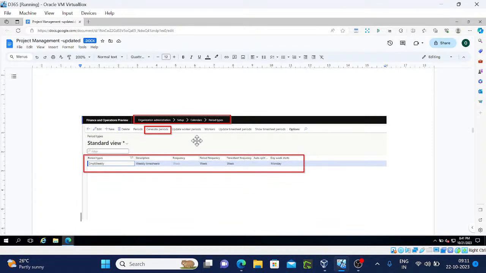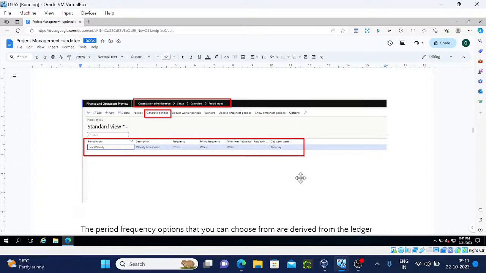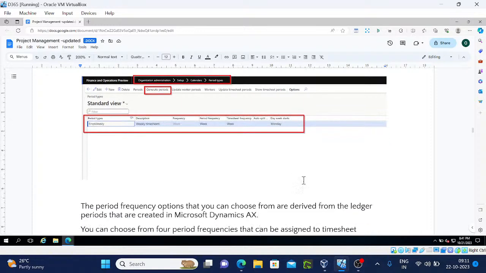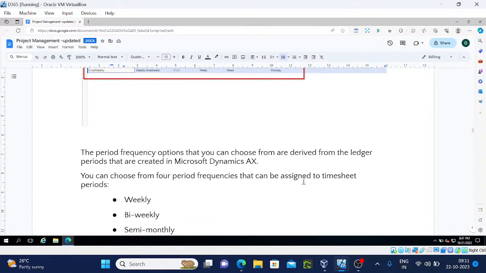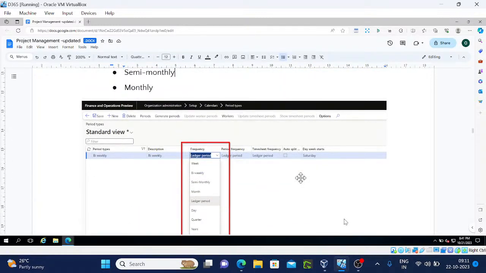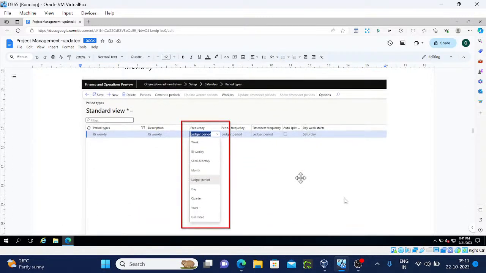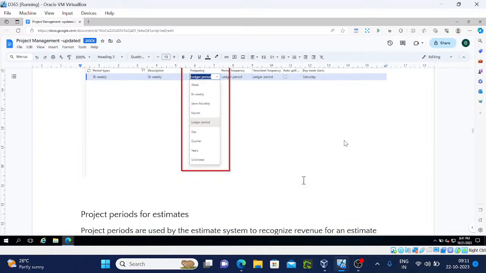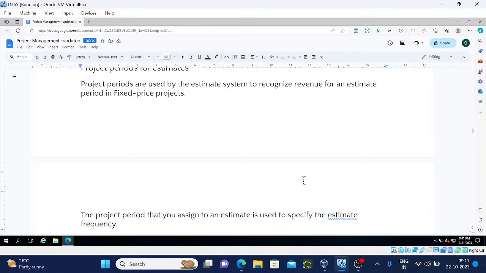So this is the place where we can create the period. Organization administration. So here the period type is employee weekly, and we have selected the frequency weekly, and the start of the week is Monday. So we have these many types of frequencies: ledger period, week, bi-weekly, semi-monthly, monthly. So these are the options we have available.